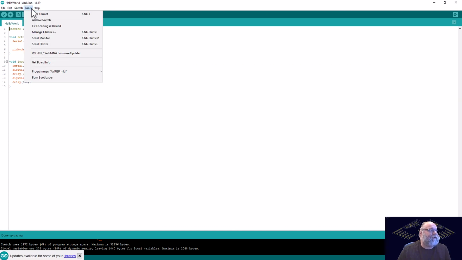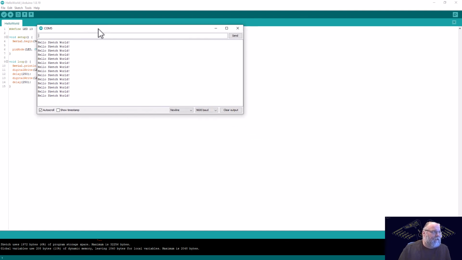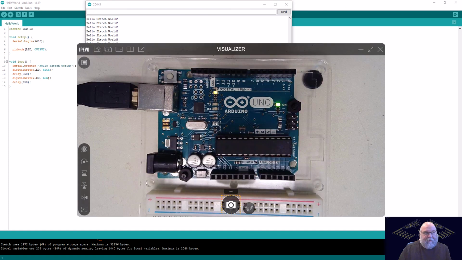I can go back here to tools, and I can open up my serial monitor, and then we will see hello sketch world coming from our board about every 500 milliseconds. That's every half second. See our blinky LED.